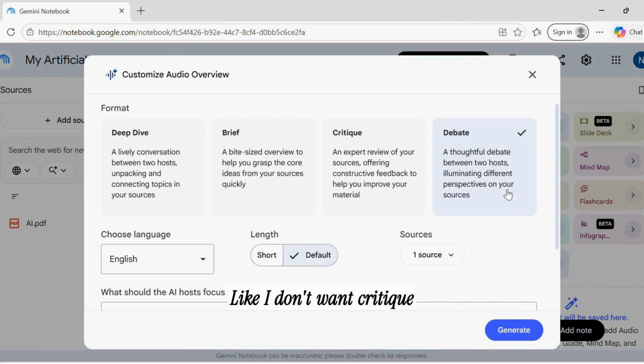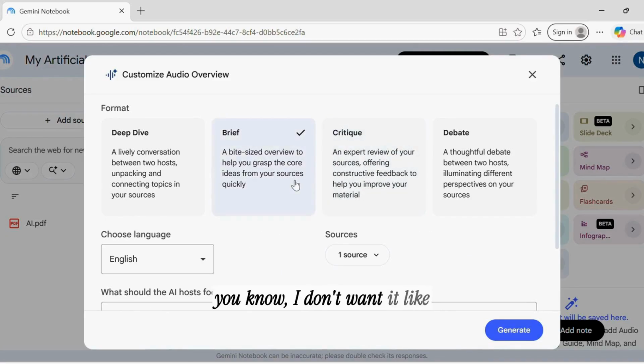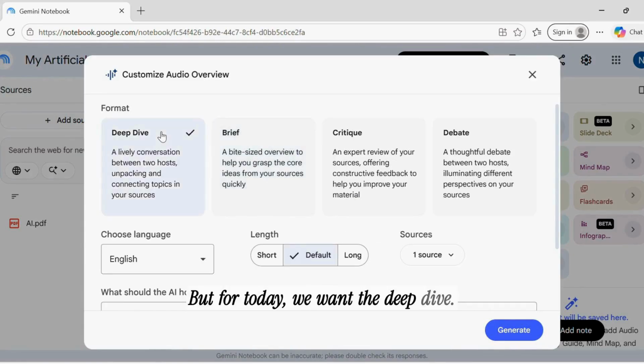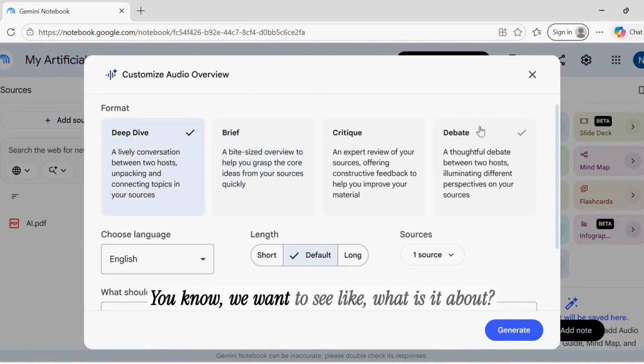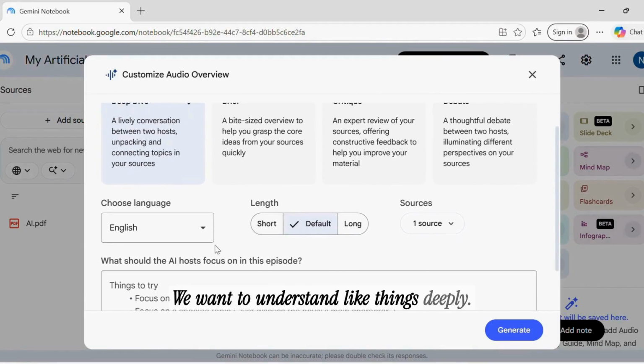I don't want the critique type, because I'm trying to understand the concepts clearly. I'm not trying to get something really brief. I don't want it so brief just to take them quickly. If I was going for an exam, maybe yes. But for today, we want the deep dive. We want to see what it is about. We want to understand things deeply.